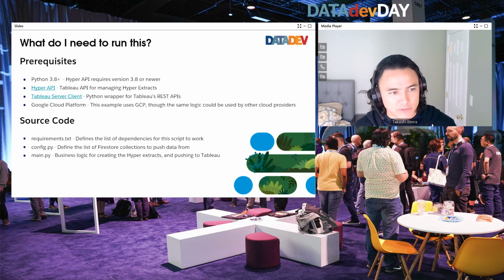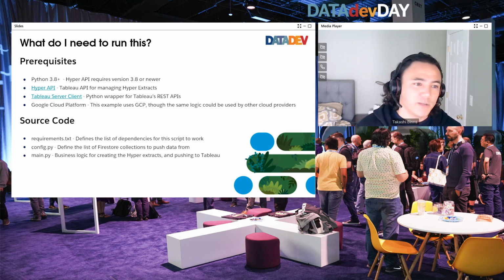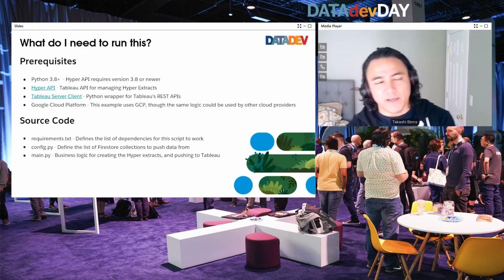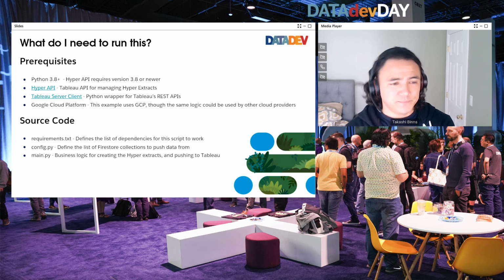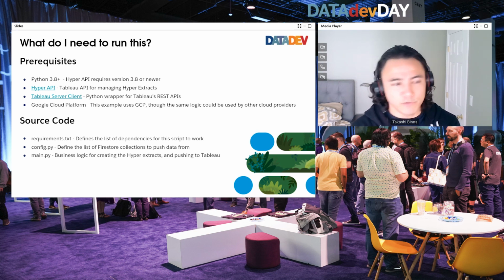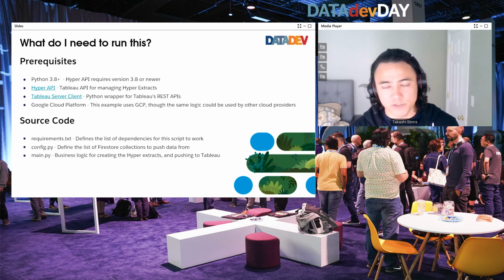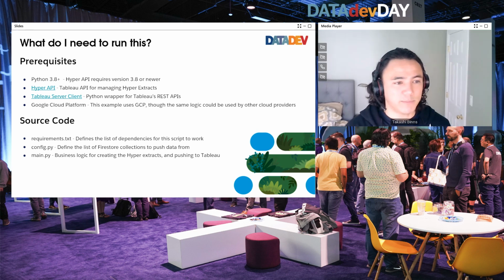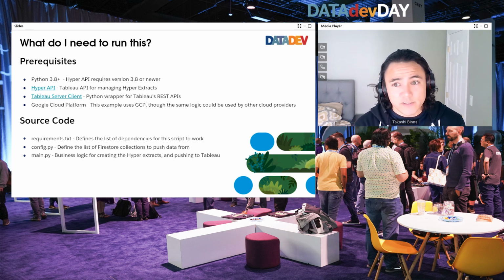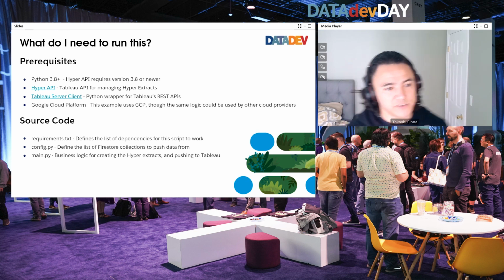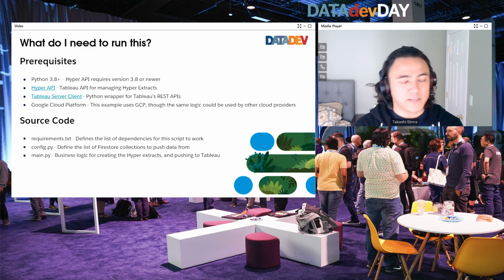Because I'm using Tableau Server client and the Hyper API, the common denominator there is Python. Hyper API requires Python 3.8 at least. I think in my example, I used 3.11, but anything over 3.8 should be fine. And this example uses GCP, so I have some Google Cloud modules included in my Python as well. You could do this all in Lambda in AWS as well. Obviously, you wouldn't use Google Cloud modules. You'd use some Boto3 modules instead. But either way, that's up to you.